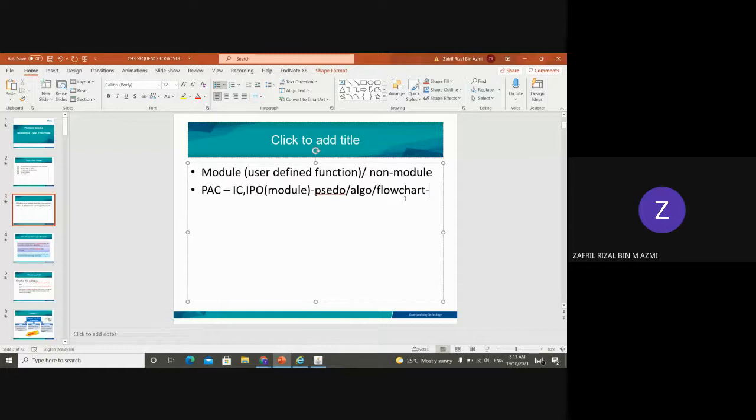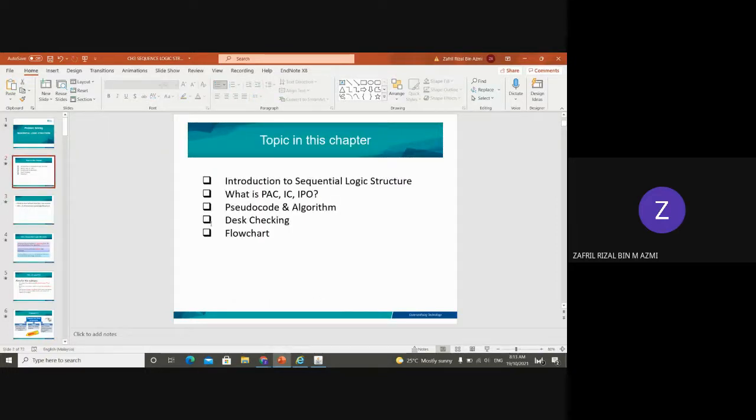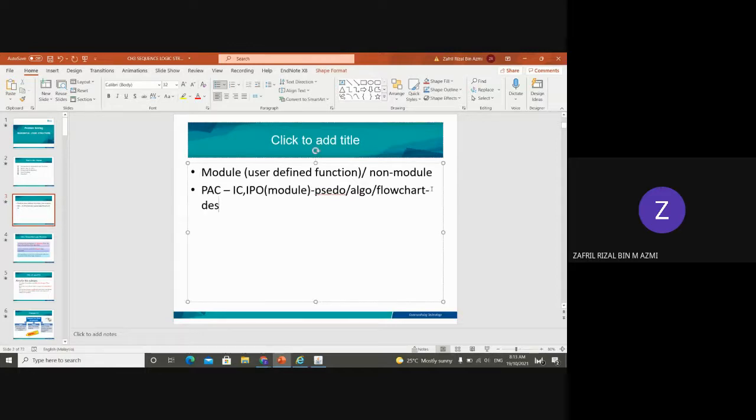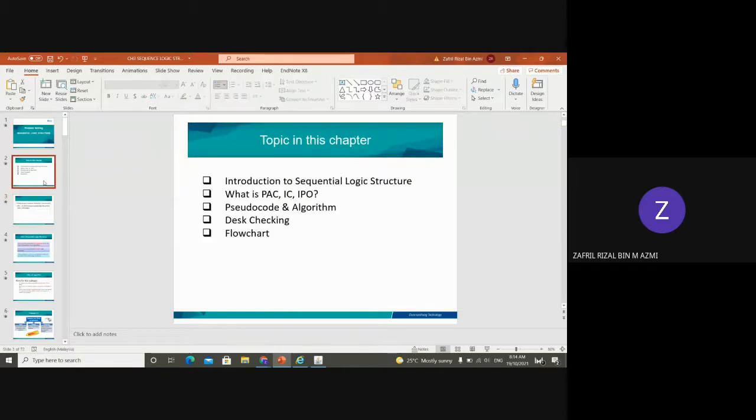And then after that, specifically for algorithm, we have dash checking. This is only for the algorithm. So what does dash check do? Dash check will check whether the algorithm is correct or not. So this is used to verify the algorithm only, not pseudocode and flowchart. Only to verify the algorithm. So that's the relationship between all these items.